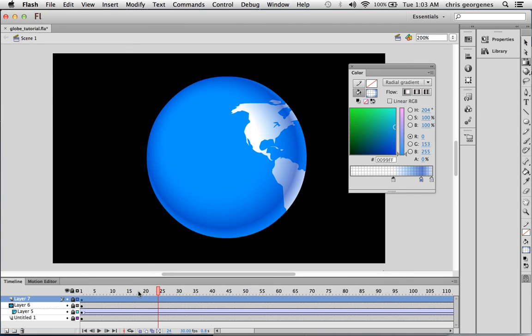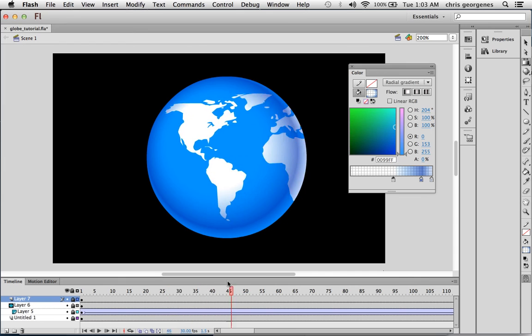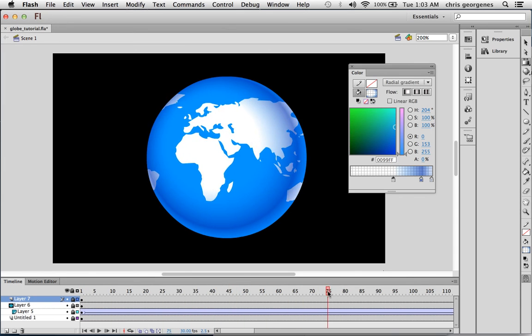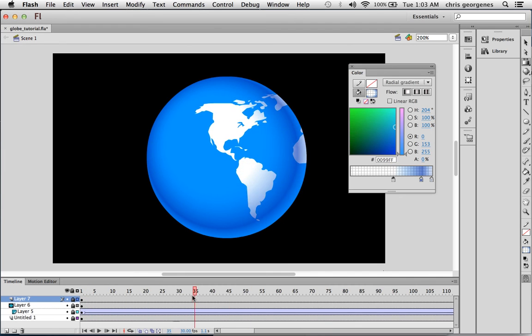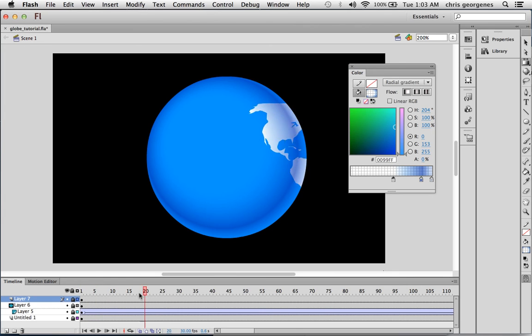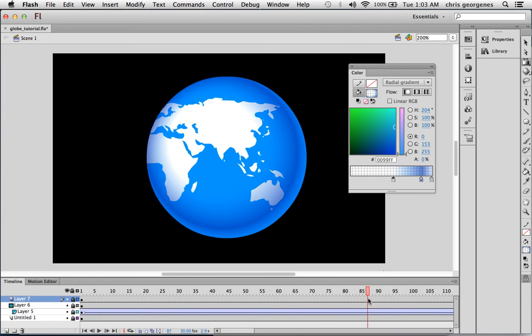And we can lock this layer and play back the animation. You can see it just feels a little bit more realistic, just by nature of the radial gradient that we just added. So, there you have it. A faux rotating 3D globe in Flash using a mask.